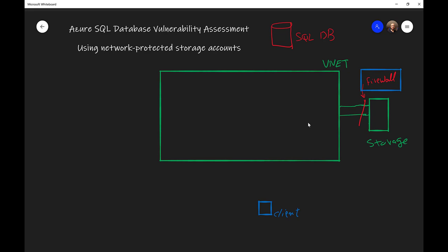For this to succeed, we need to have a checkbox in the firewall to allow trusted Microsoft services. This is a preset of services in Azure, including the vulnerability assessment as a service, Azure Cognitive Services, and Azure Data Factory. All these are predefined services that, by this checkbox, we allow access to. So once we do this, any client from inside the VNet plus the trusted services can access it. When we have this enabled and we choose the firewall, everything will work fine.